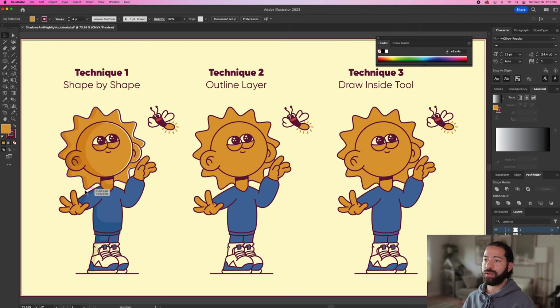I like this technique a lot just because it keeps everything grouped together nicely and keeps things organized. And as an animator, it's great to have everything separated into their own groups. So that is technique number 1. Let's move on to technique number 2.